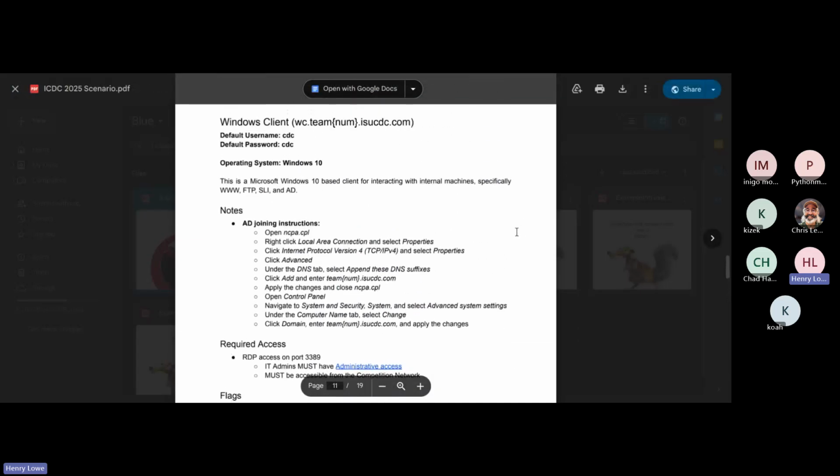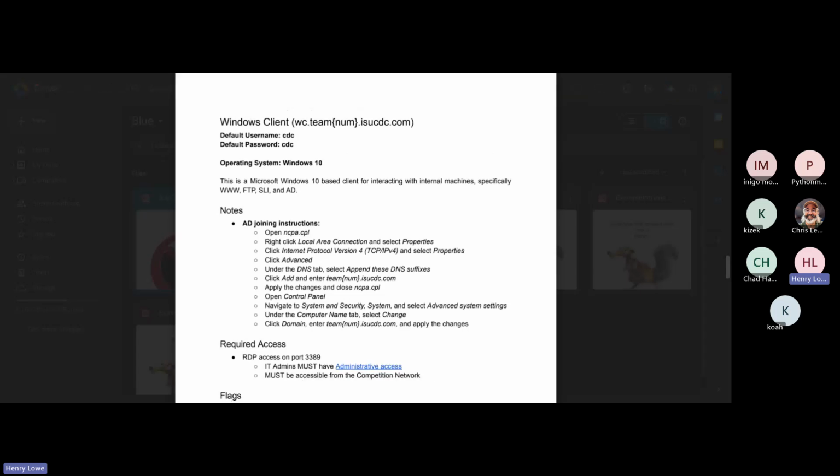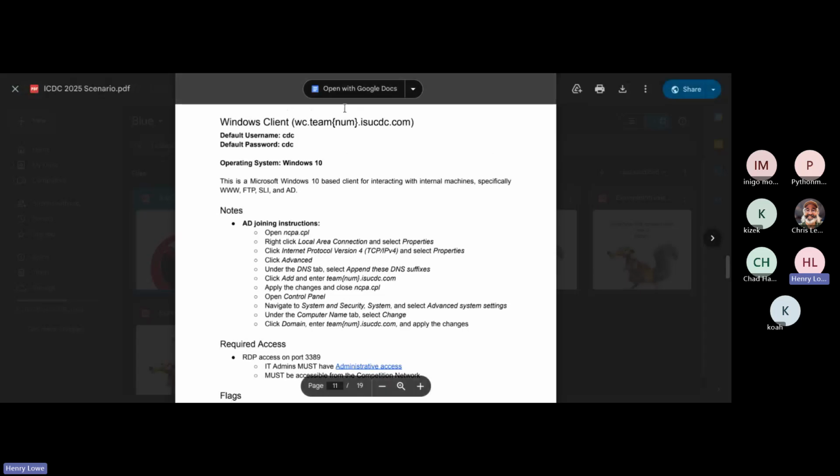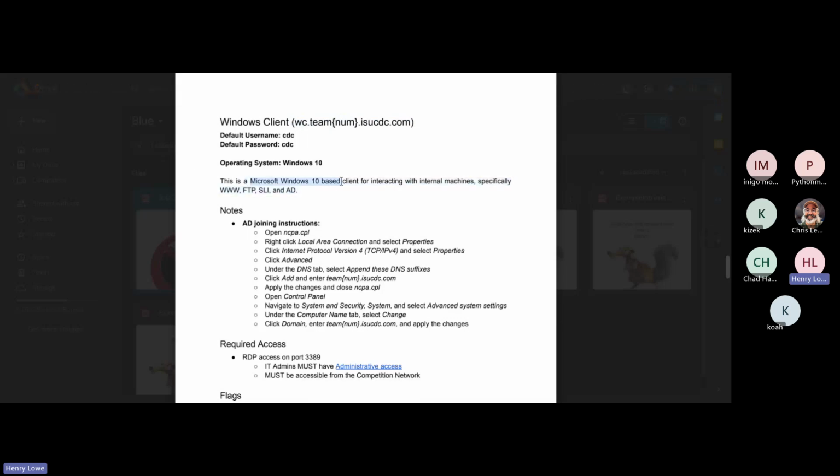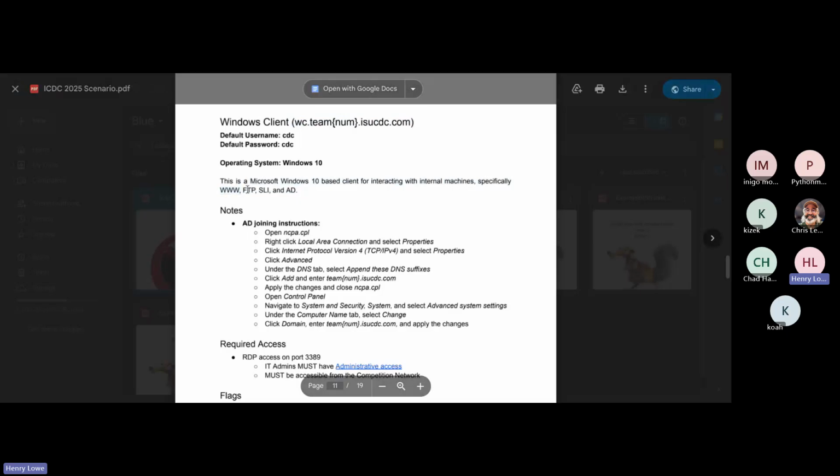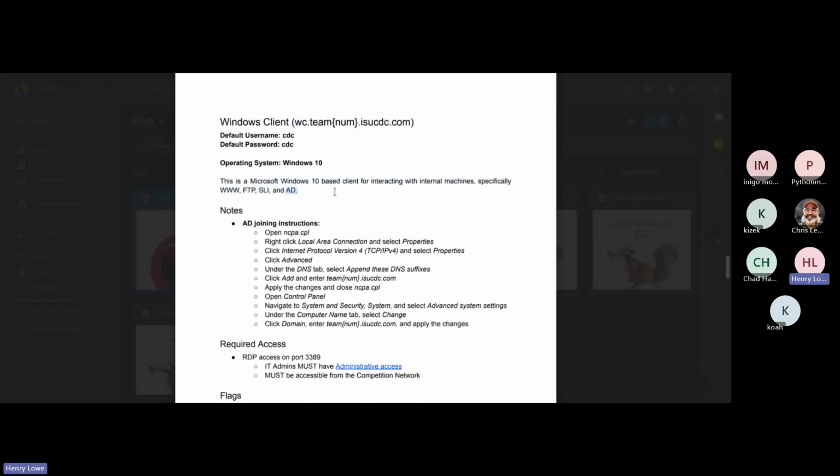The first one here is documentation about the Windows client. It's going to be for the beginning, where we looked at the old Windows documentation and looked at the server. Our domain name at the top is isucdc.com. It says this is a Windows 10 based client for interacting with internal machines, specifically www, FTP, SLI, and Active Directory.